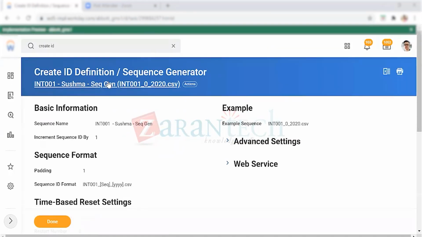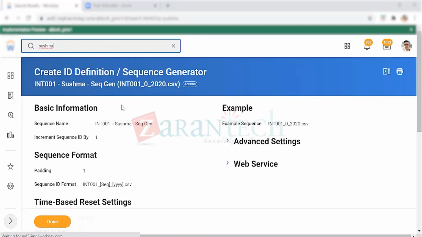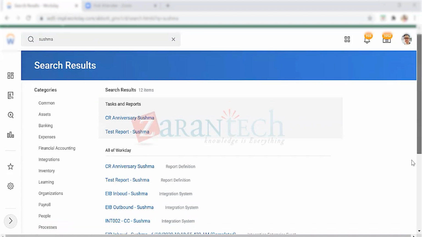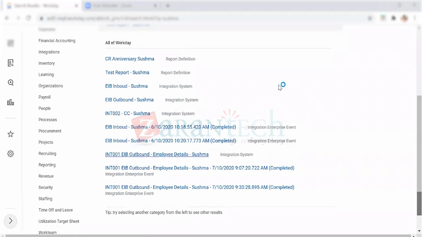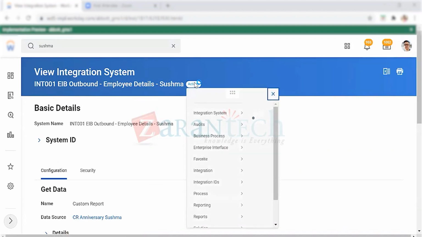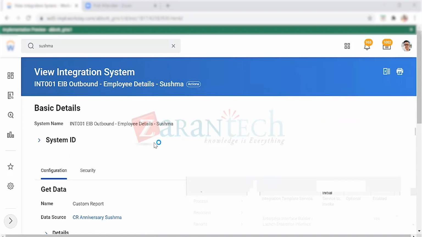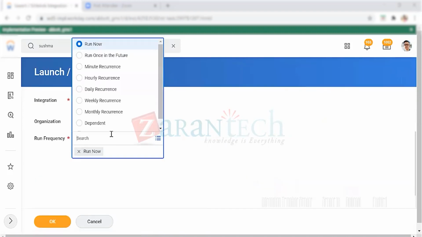So my sequence generator name is this. So you can get the sample value also. So go to your integration, EIB integration. And if you schedule it, I'll cover the scheduling also here, in Integration or in Launch or Schedule. Let me schedule and show you.